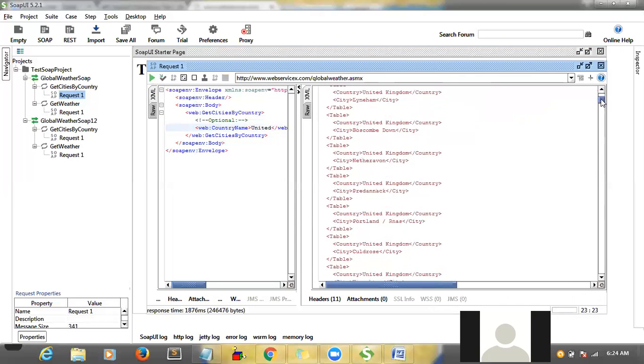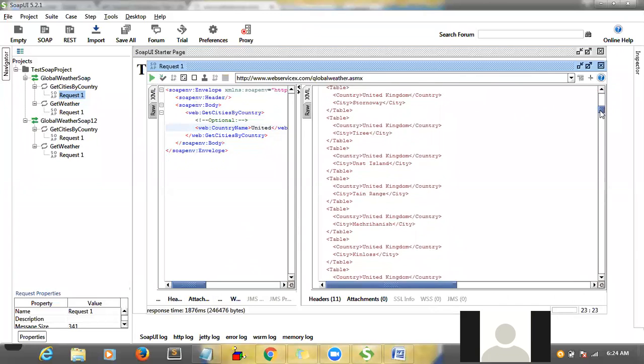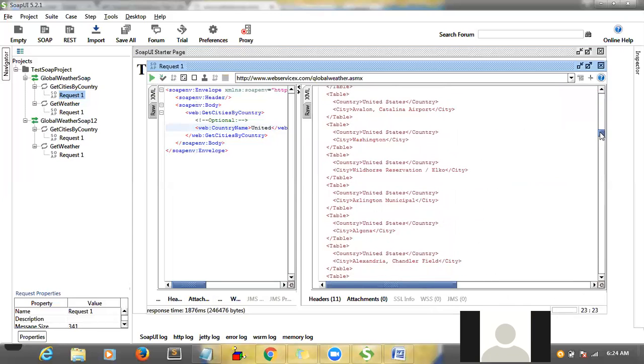It's trying to give as much matching information. So it is giving United States. This is the country name we had to give. If you give United States, you will get everything. You will get Washington, and so on. So these are the cities.